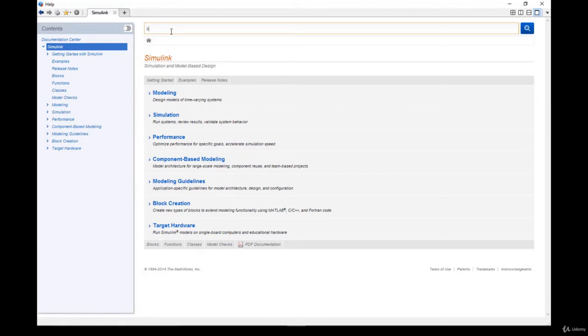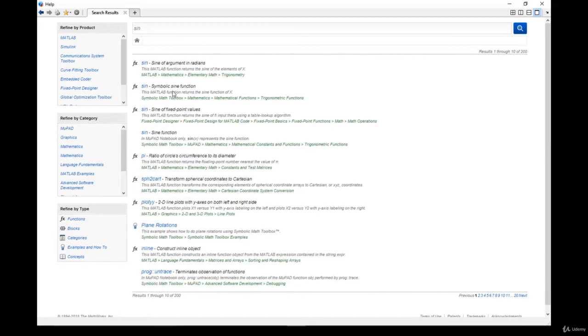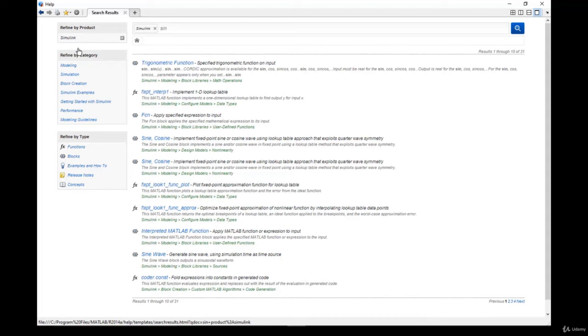You can have an advanced search. For example, I search sinus here, and as you can see, all the sinuses, even those which are in MATLAB, are shown. On the left side, I select Simulink to just see the Simulink results. We can see each one separately.